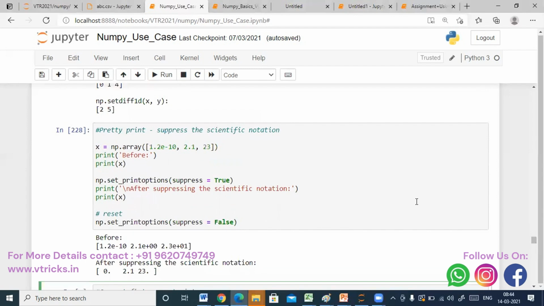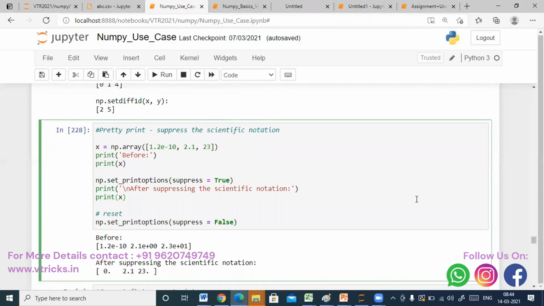That was suppress. See, this is all about scientific notation. For example, we have something like 1.2 e to the power of minus 10, which is nothing but 1.2 into 10 to the power of minus 10. Rather than representing it that way, we represent it as 1.2e-10. If you don't want the e, because it looks clumsy and you want the numbers as they are, then you can give suppress equal to false. The exponential value will be removed and you'll get the actual value. That's it.